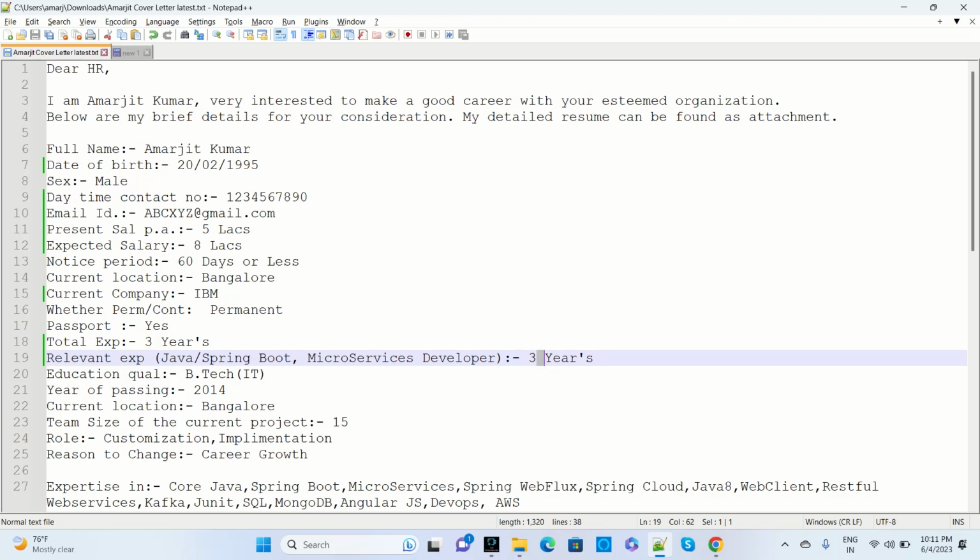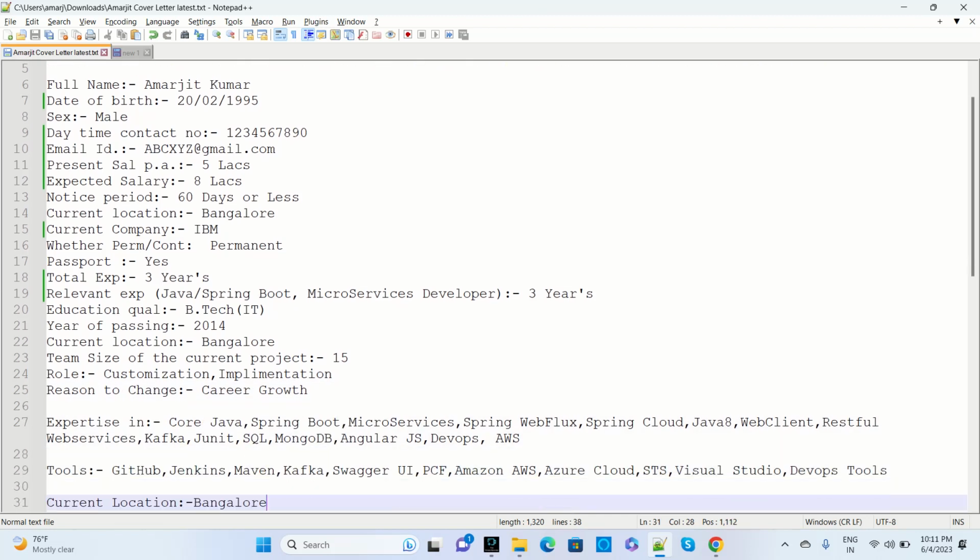Total experience and relevant experience, and education, year of passing, the highest education, current location which we have already mentioned, and then the team size of the current project you are working on, maybe 10 or 15, or maybe agile teams, and the role, what type of role you are working in this current project, customization, implementations, and all. Why you want to change the job, so you can also mention the reasons, like career growth, technology upgradations, and all.